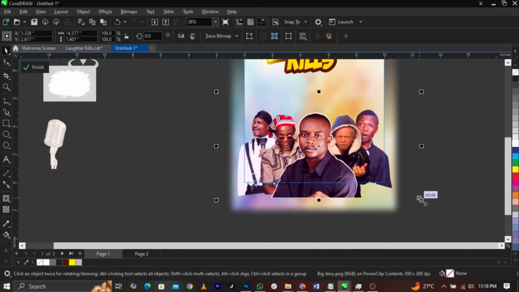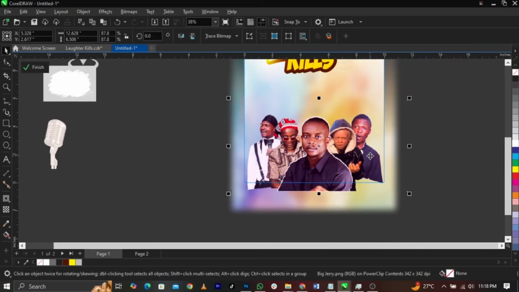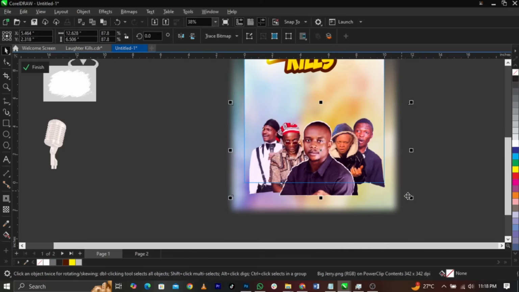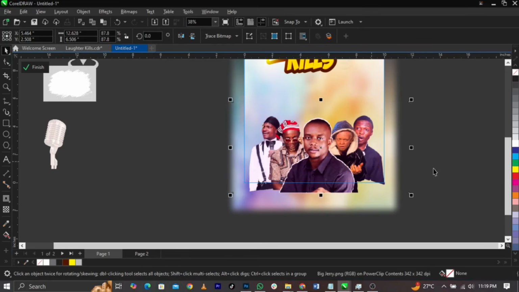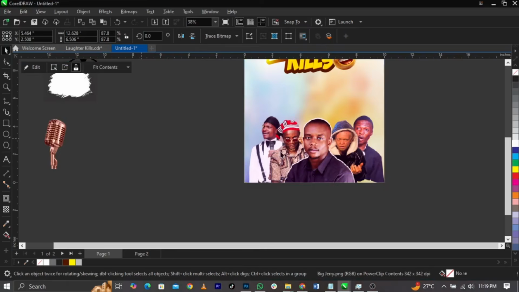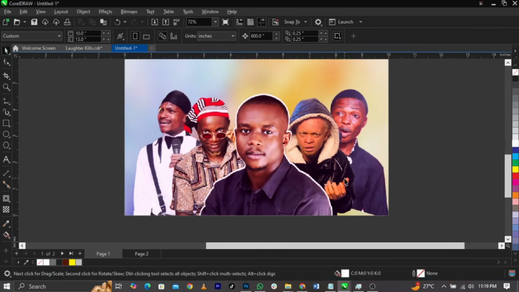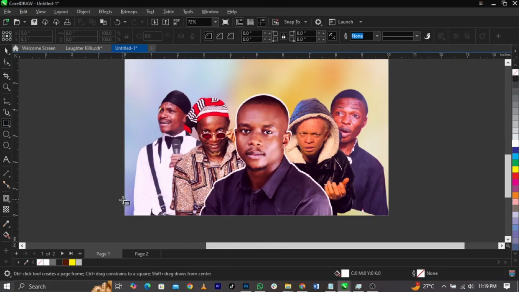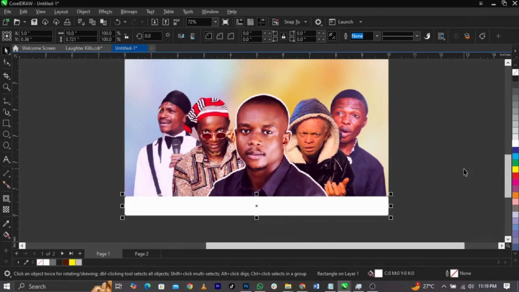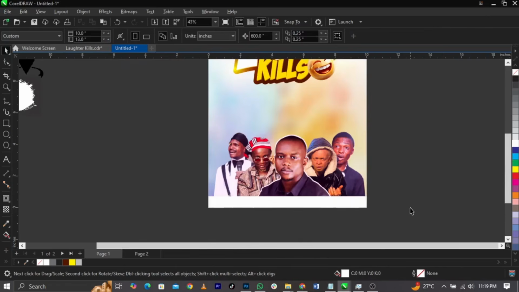So right about that, I'm going to reduce these, bring this one here, reduce them, and we're going to bring them down a bit, and that's it. So I'm going to click on finish, and once I do that, I'm going to select my rectangle tool and put a box with the white color over here, and we're going to leave that to that.